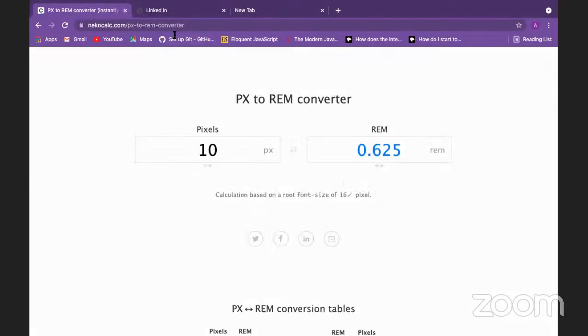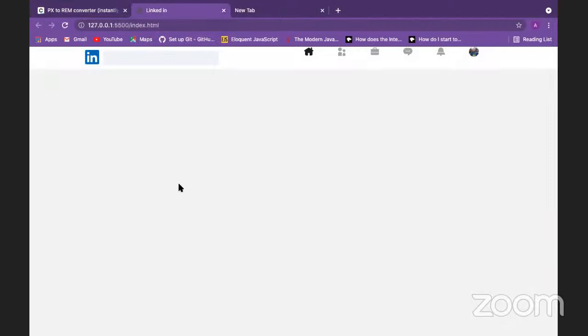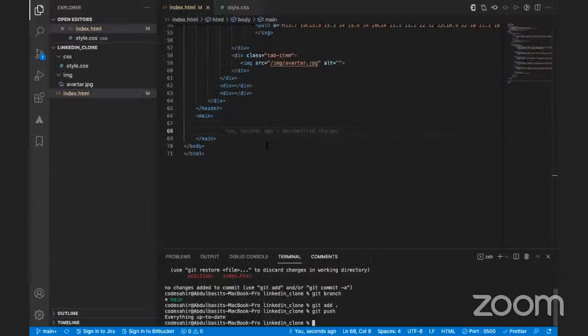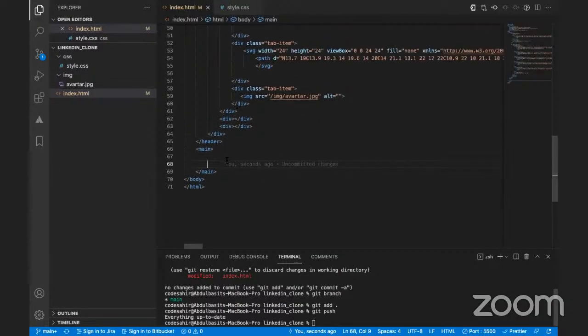So let's continue with the cloning. But first, let's talk about the flexbox. So within the main tag of our project, let's do a temporary work called Flexbox. Then we end it.